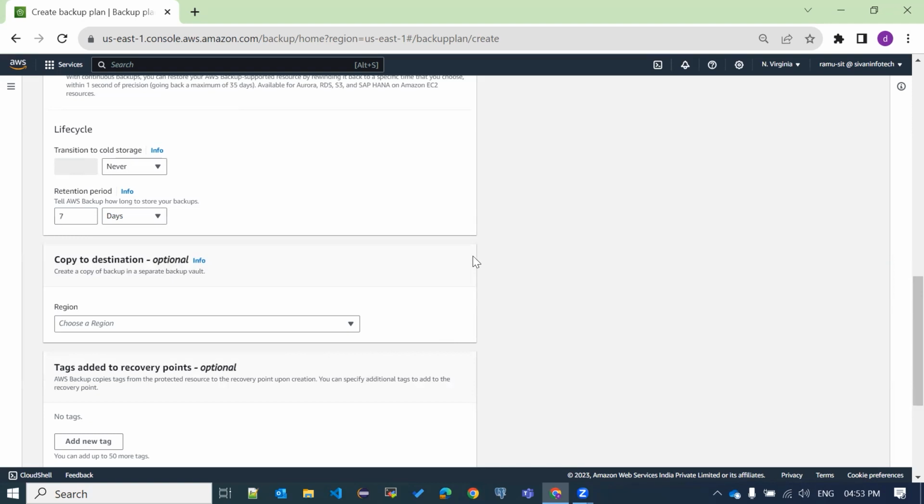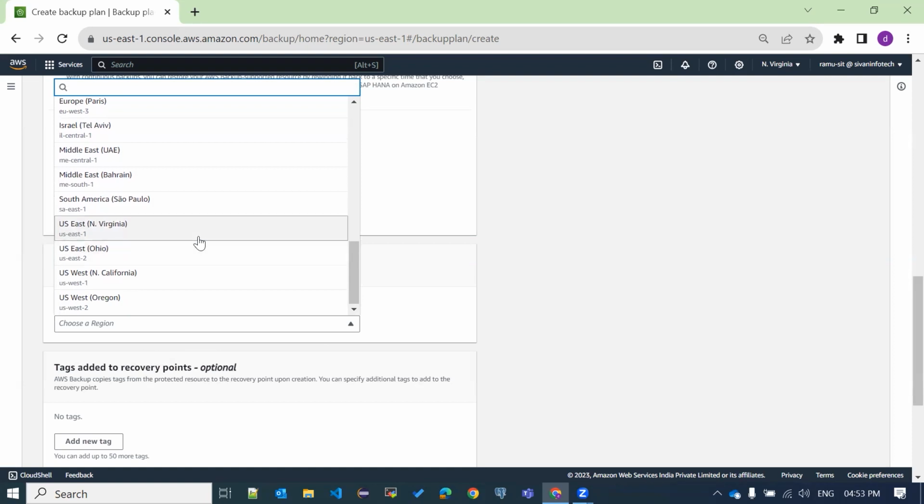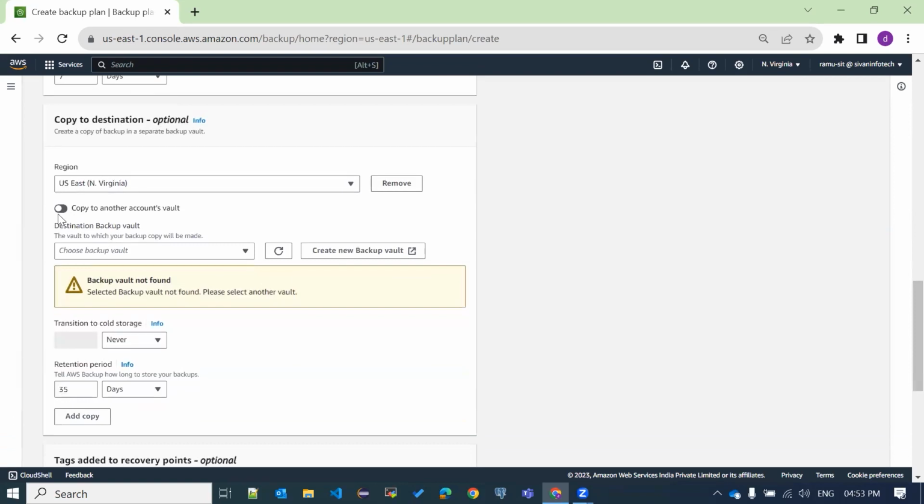Okay, copy destination, like it will ask in the options. As of now, we are in North Virginia, right? So it will ask which region I want to store in, in the same account. What I will do, I am not going with any other region, so I am selecting this region. Okay, copy to another account, the option is there, right? Here, it will copy to another, different account. If we are having multiple accounts, so I don't want to keep the backup in this account, I want to store it in another account. So I will copy this one.